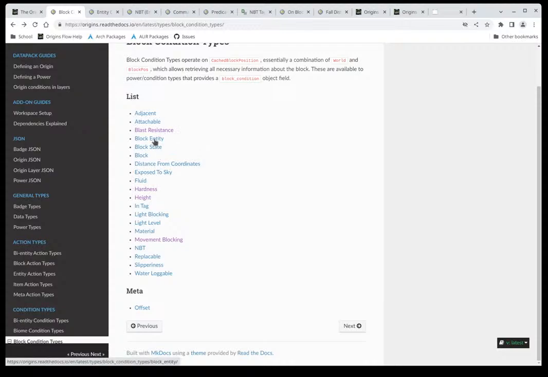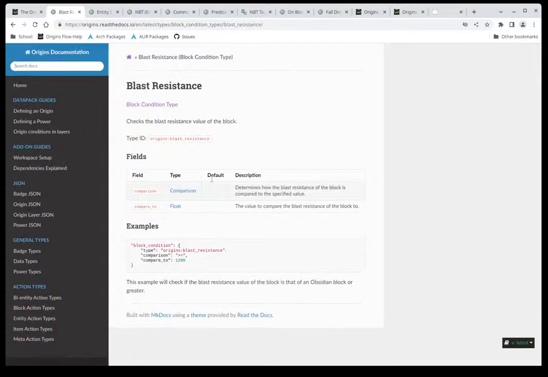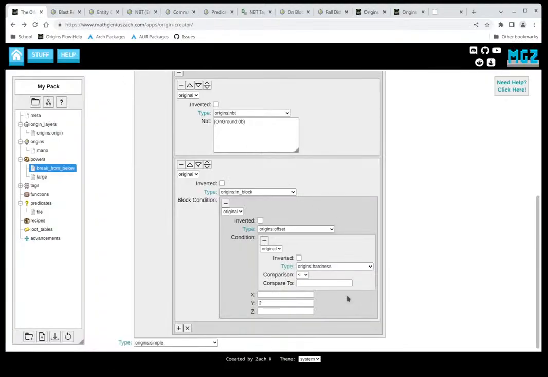Let's say we'll just simplify this. Blast resistance. The blast resistance is actually providing me the value of obsidian here. This example will check if the blast resistance of a block is obsidian or greater. Well, we want to check if it's less than obsidian, so I'll just copy this. This is the value of obsidian. Let's copy this over here. Okay.